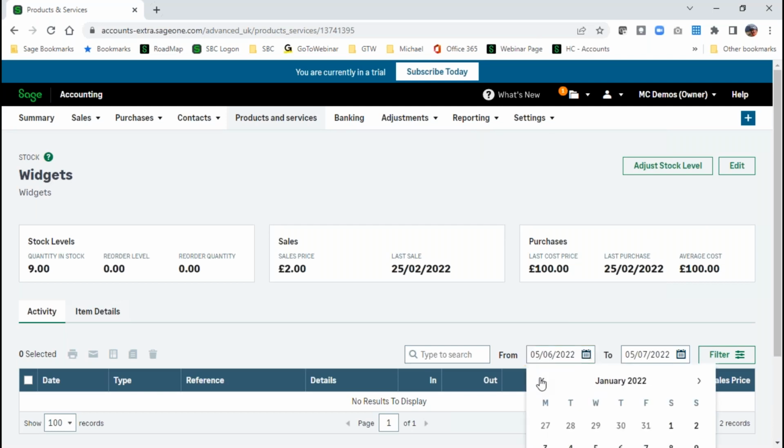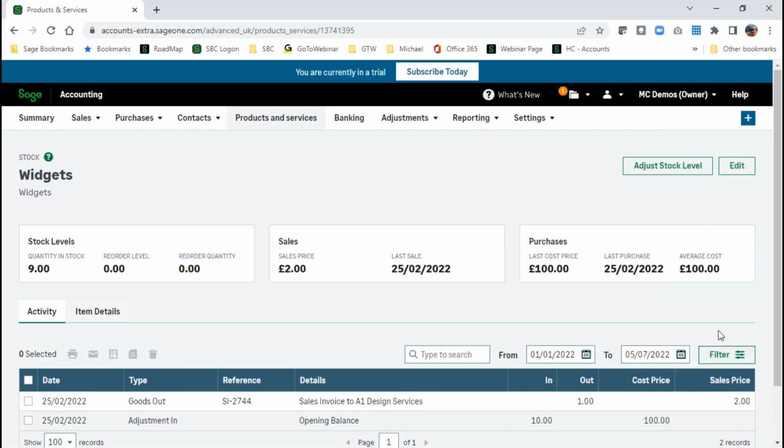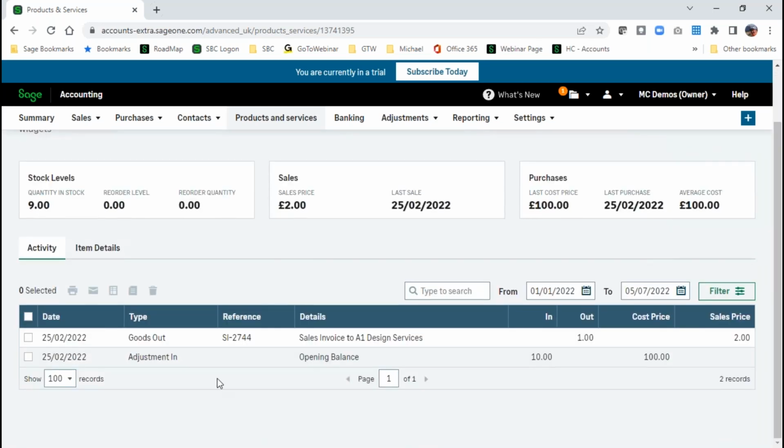If I just shove that way back to the beginning of the year, maybe. Oh, still not got much on there, but you'll see, with it being a stock item, you'll see the movement recorded against the activity within the record. So that's stock records. I generally think if you can work with contact records, you're probably more than capable of dealing with products and services as well, because they're, layout-wise, very similar.